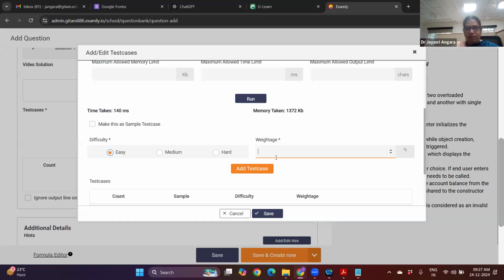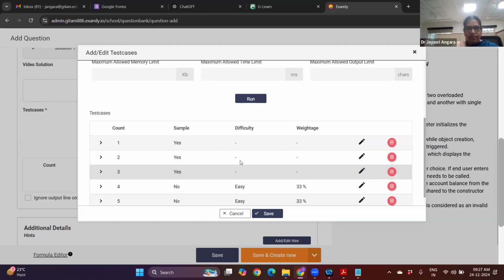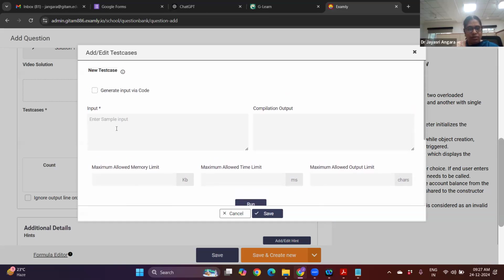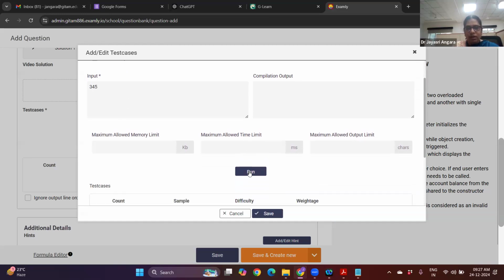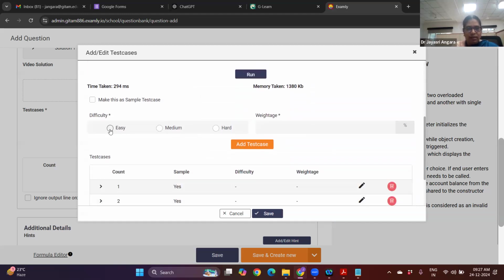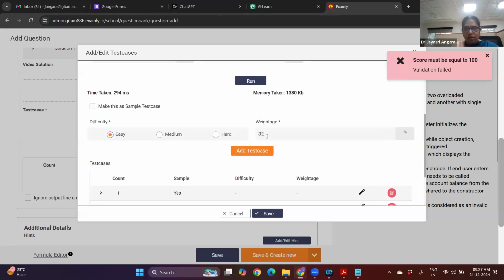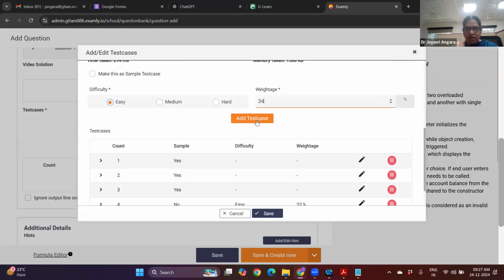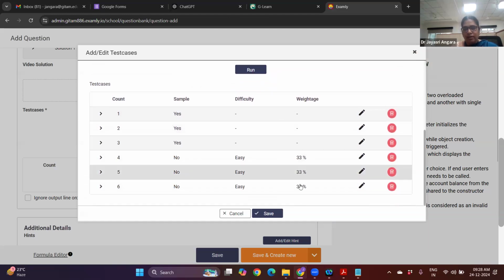If it is not a sample test case, then we need to provide the weightage. Another test case I want to make with the input choice as 345. When you run with this input, the compilation output should be invalid choice. For this, I want to make the weightage 34%. So when we sum this up, it should become 100%. Otherwise, the error which we got earlier is going to be displayed. So I'm clicking on save.